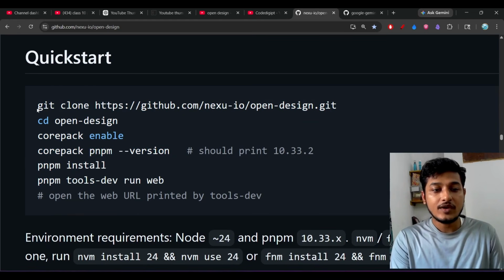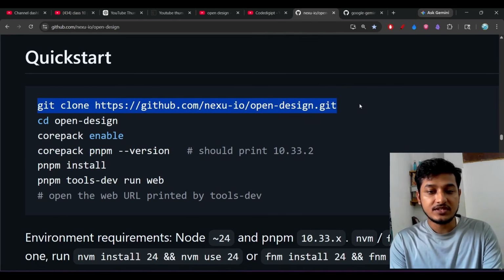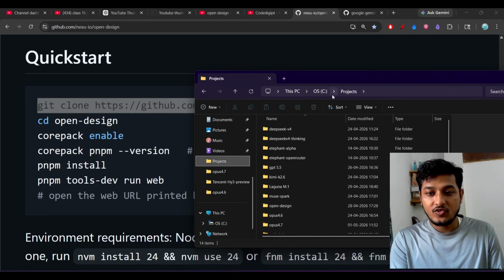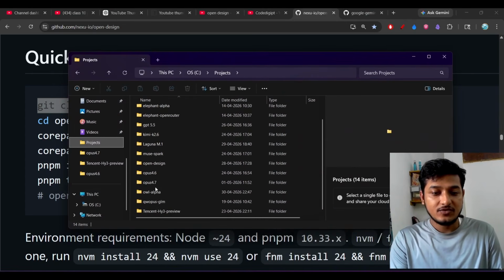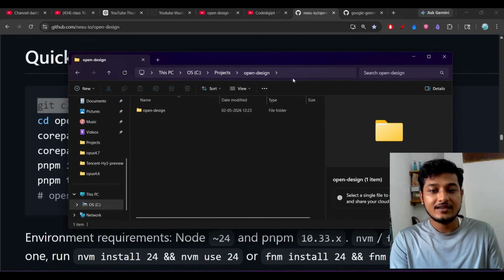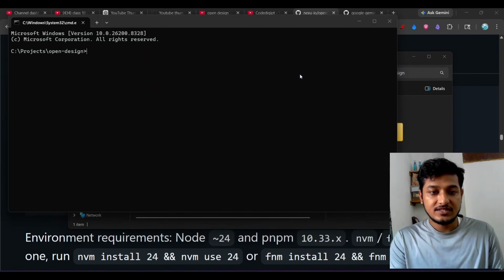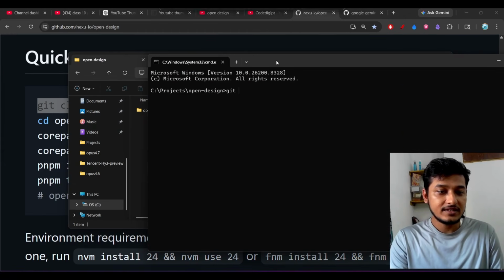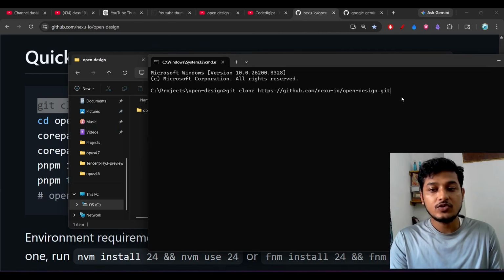So first of all you have to do the git clone for this repository. Just copy this command, and inside your folder, here you see that I have made one open design folder, and inside it I simply did cmd, and after that just write git clone. I think they have already written the git clone. Yes, so just copy and paste it. Okay, so git clone and press enter.